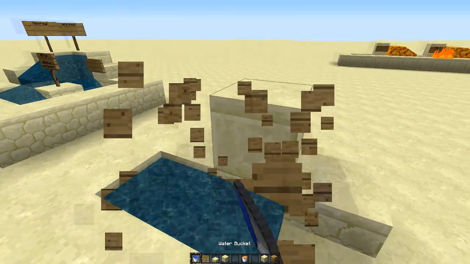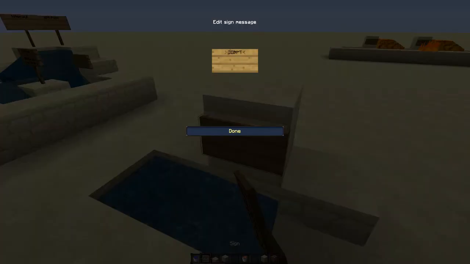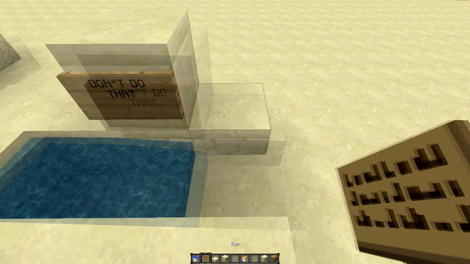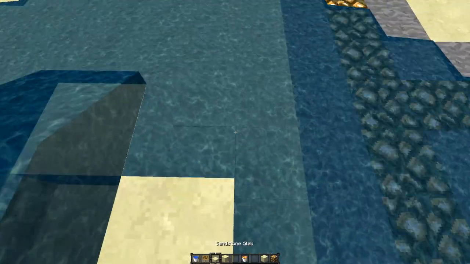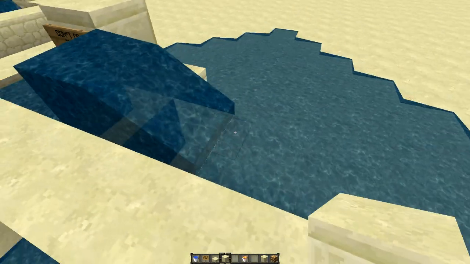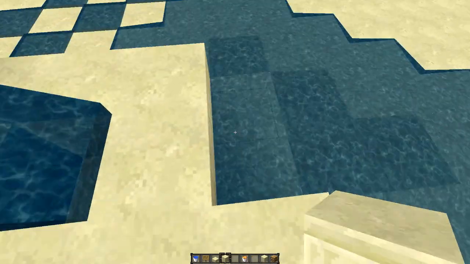I'm just kidding, guys. Don't do that. You don't have to write anything on your sign. Okay, so place water here. The water won't go sideways as long as you just keep blocking it up. And then that's basically it.